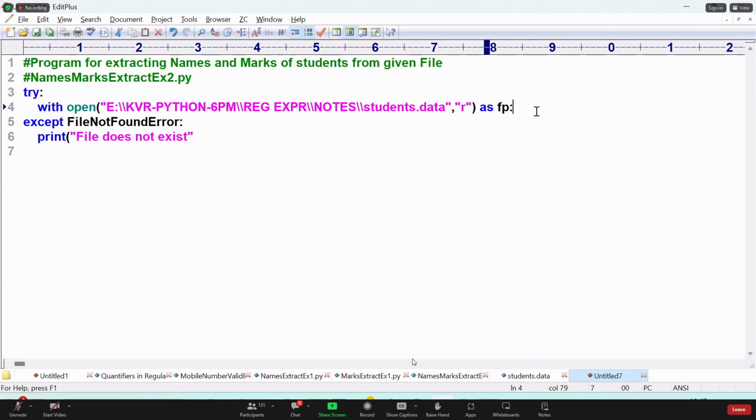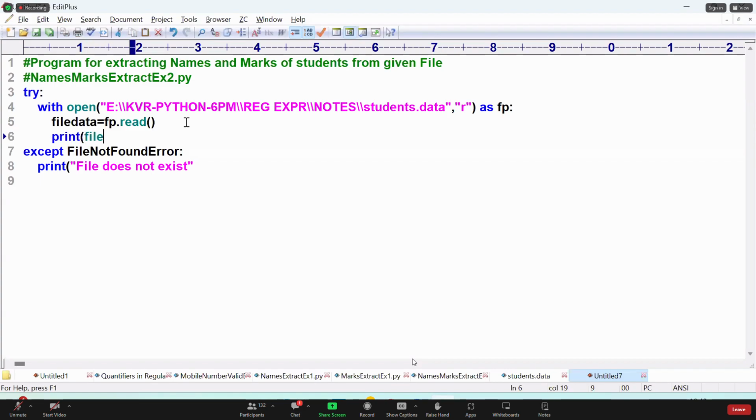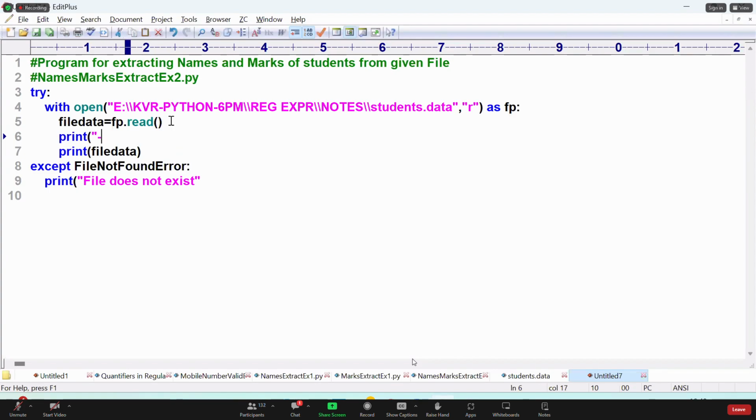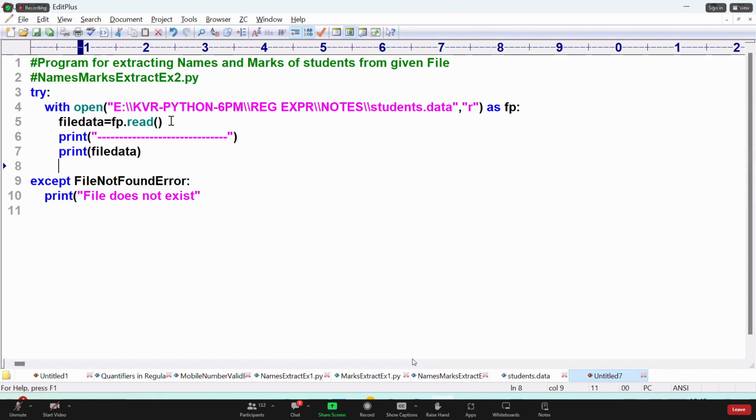FP. I said FP. What is this now, students? FP dot read. That returns file data. The read function will read the complete data which is pointed by FP. So I will print it. Print of file data, just to see that. I am extracting the data from the file.